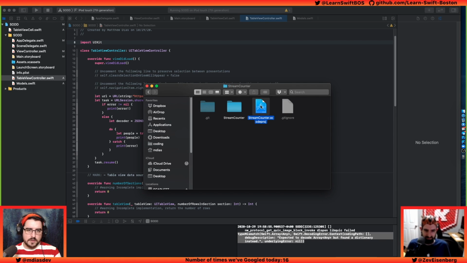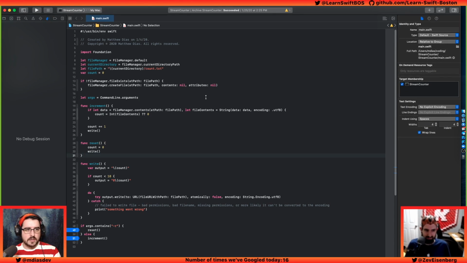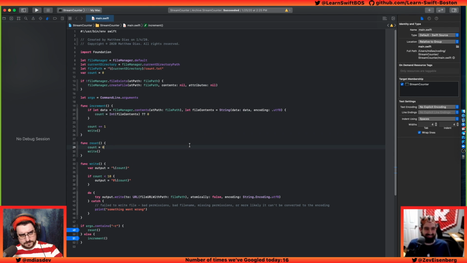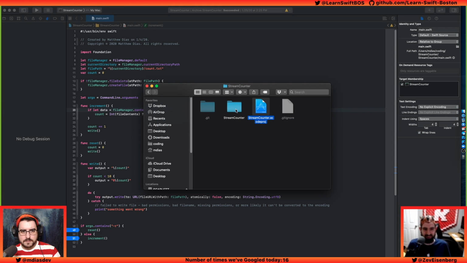Stream counter. Quick little sidetrack. Basically on stream I wrote this quick little Swift script because Swift can be used for more than just building iOS apps. It can be used for building servers and scripts. Scripts are things that just run behind the scenes on your computer. And whenever I tap my Googled button on my little Elgato Stream Deck, I wrote an Apple script that wraps all of this, that will call this increment function, that goes out and opens a file that's saved in the project. It's amazing. I had no idea you wrote this.